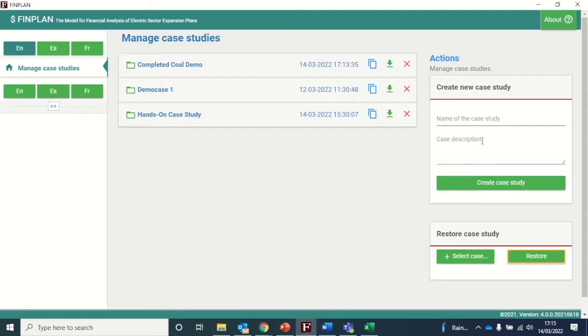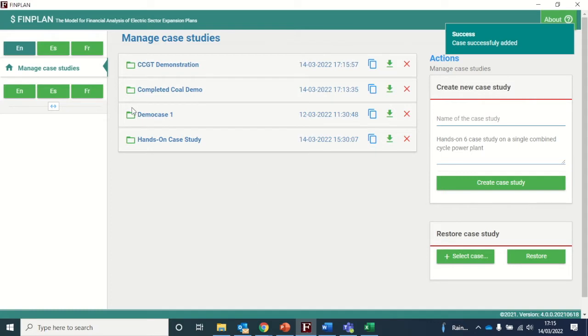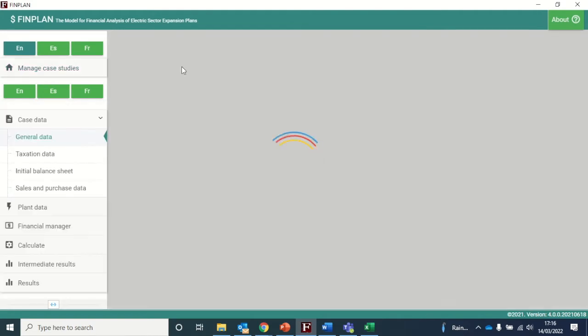So we'll create a new case study with this box over here. We will name the case study CCGT demonstration. And in our case description, we will say something like hands-on 6 case study on a single combined cycle power plant. And we will create case study. And you'll see that it is now at the top of our list here, CCGT demonstration. So we will click on this.